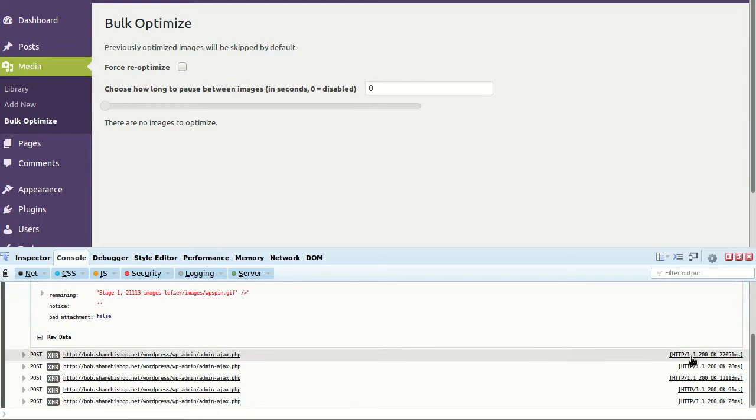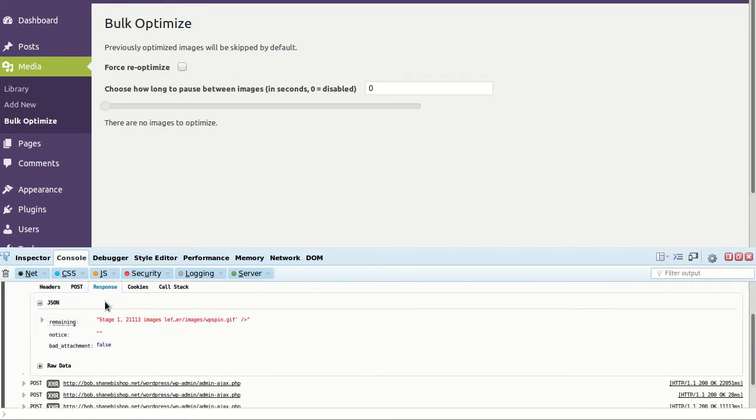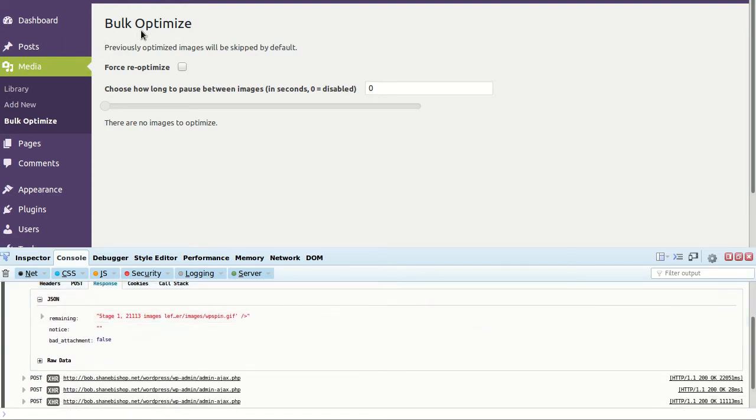And so if you see errors over here or errors in here, that's what we're looking for when we tell you to check the developer console for troubleshooting bulk optimize stuff, or any AJAX errors for that matter.